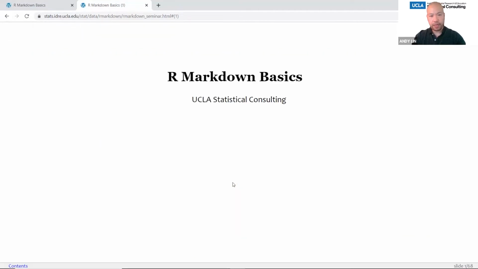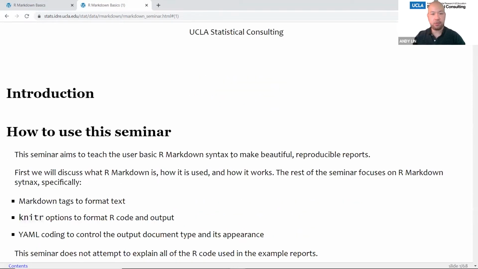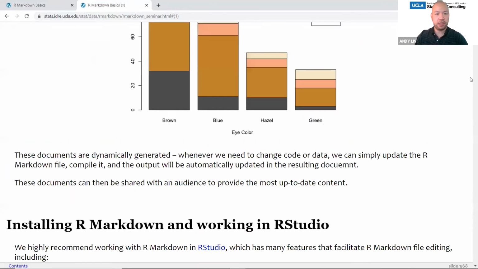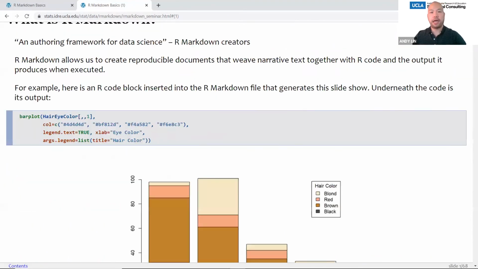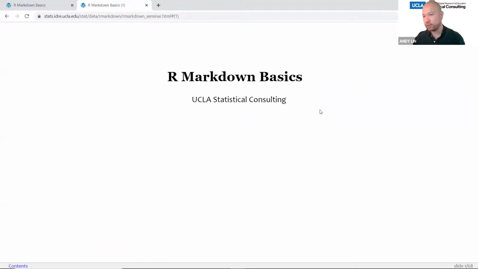But if you prefer to look at it as just one gigantic web page, you can. If you hit the A key, that will flatten it out into one gigantic web page. You can look at it either way. It has the exact same information. I'm going to teach it through the slideshow, but you can view it however you like.